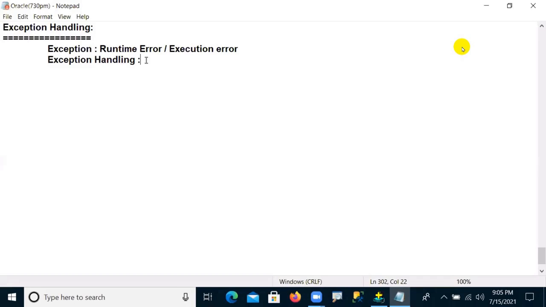So what does exception mean? A runtime error. What does exception handling mean? To avoid abnormal termination problems. For the purpose of avoiding abnormal termination problems, we use exception handling methods.